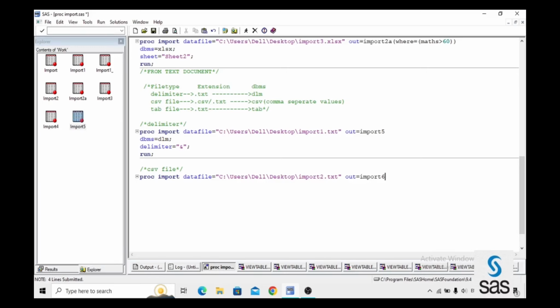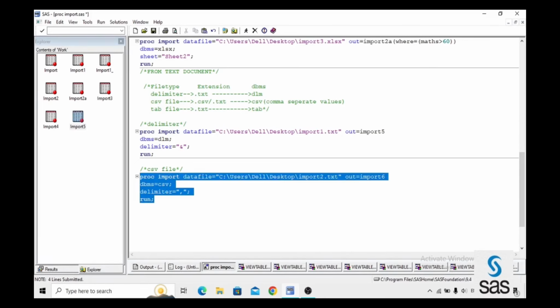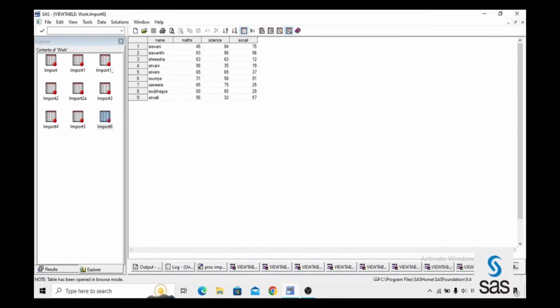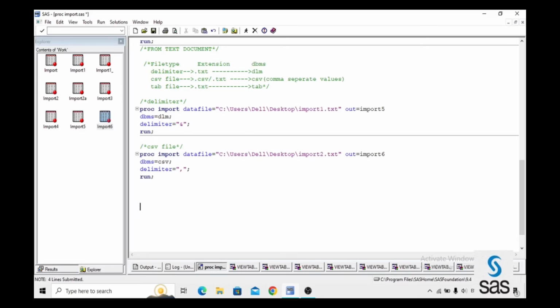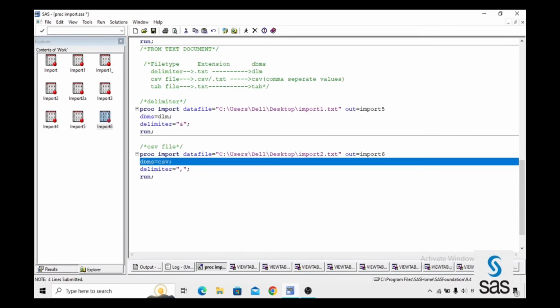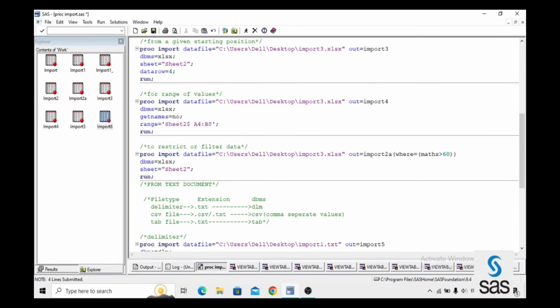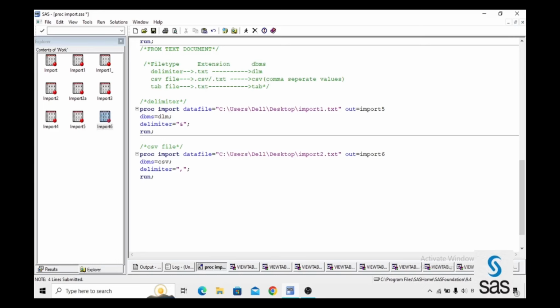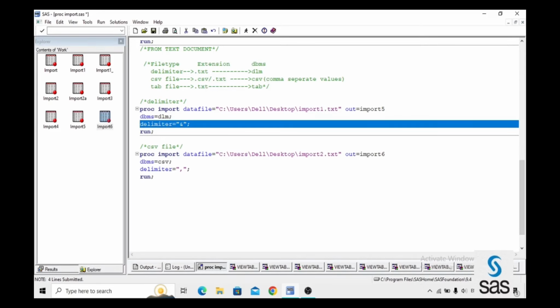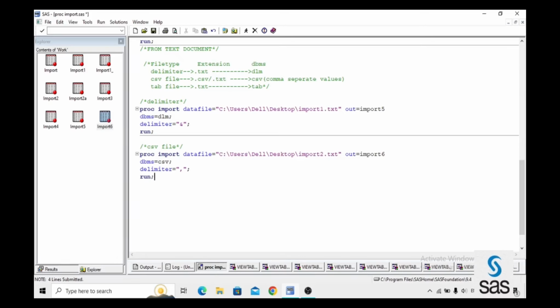Got it? Now OUT equals import 6, and DBMS equals CSV. Why? Because the data file has comma separated values, and that's why DBMS is CSV. Then the delimiter is what? Comma, and run. The log is clear, import 6. We are getting proper data here. Based on the type of data in the data file, we have to change the delimiter and the DBMS for a text document. In the Excel sheet, the DBMS is the same, either XLS or XLSX. But in the text document, the delimiter value changes, and the DBMS also changes.